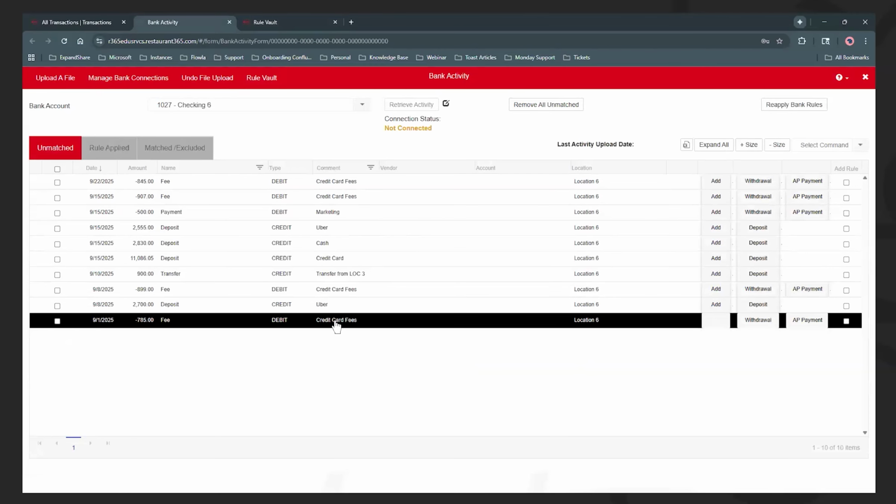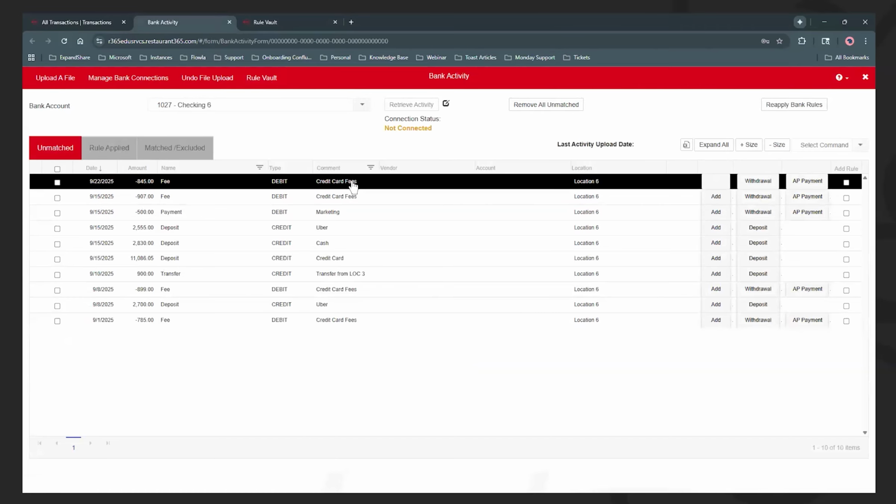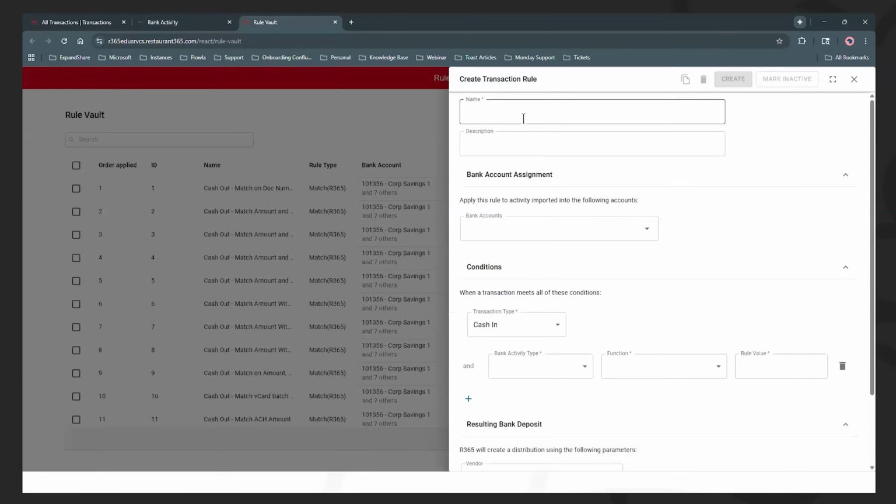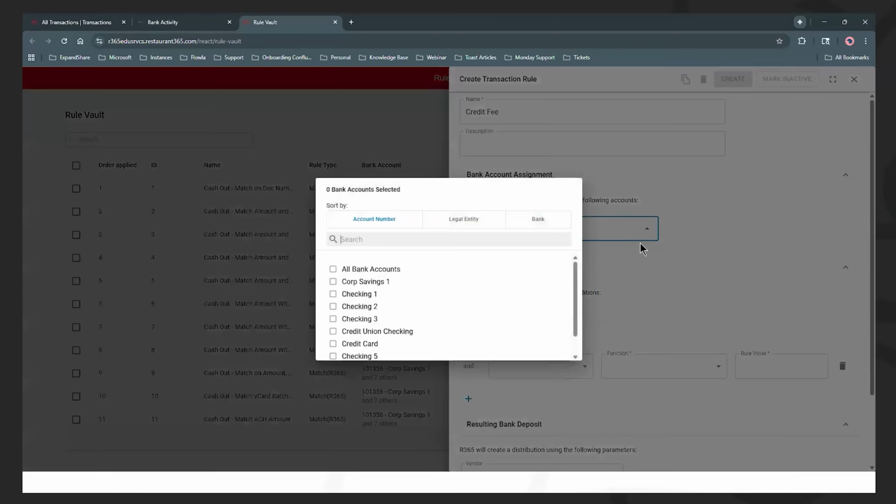We can see that it looks like about weekly here, we're getting credit card fees withdrawn from the bank account. So we'll go back to our rule vault and we're going to give it a name. So we just want this to align with what this transaction type is. So we'll put in here credit card fee. We're going to choose the bank account that this rule applies to. So this applies to checking 6.